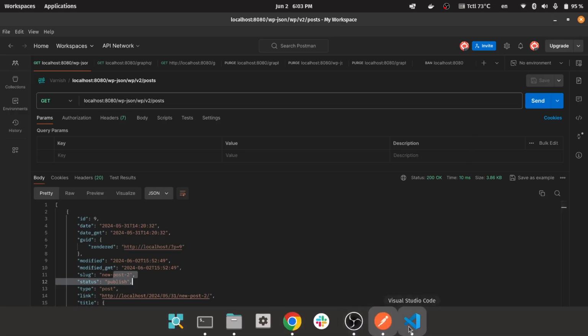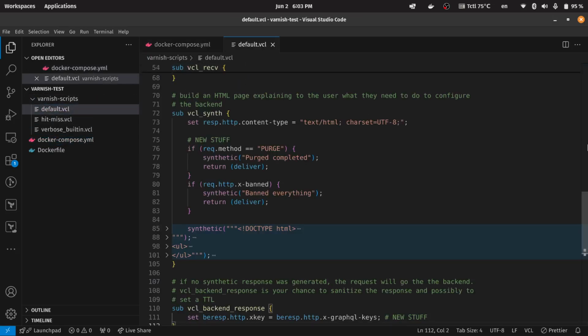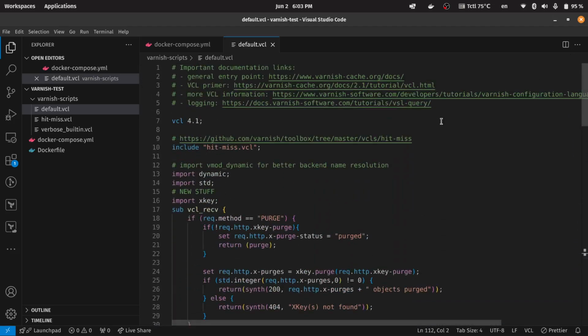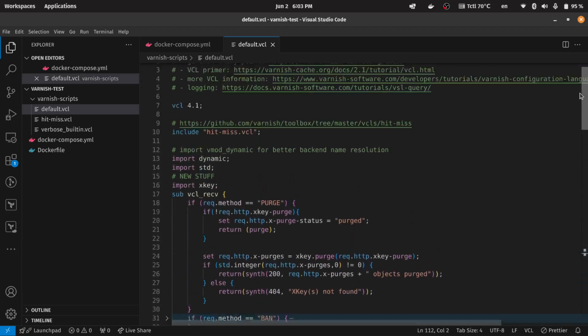If it doesn't work, here is where I want to show you what my image does. First, if we take a look, this is the default VCL that Varnish has built. This code is not mine. I want to be clear on that. This code is by the Varnish people themselves. So here is the code that they have set up.